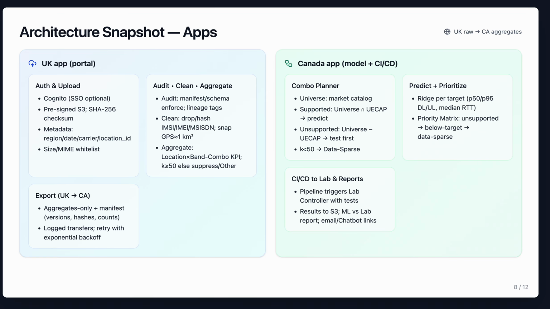Okay, so the architecture snapshot and the apps. On the UK side, there's going to be auth and upload. The user can sign in via Cognito or SSO. And next will be audit and clean. The Lambda audit checks the manifest and schema and tag lineage. Lambda clean drops and hashes those privacy fields or anything sensitive, and we never get fine-grained location.